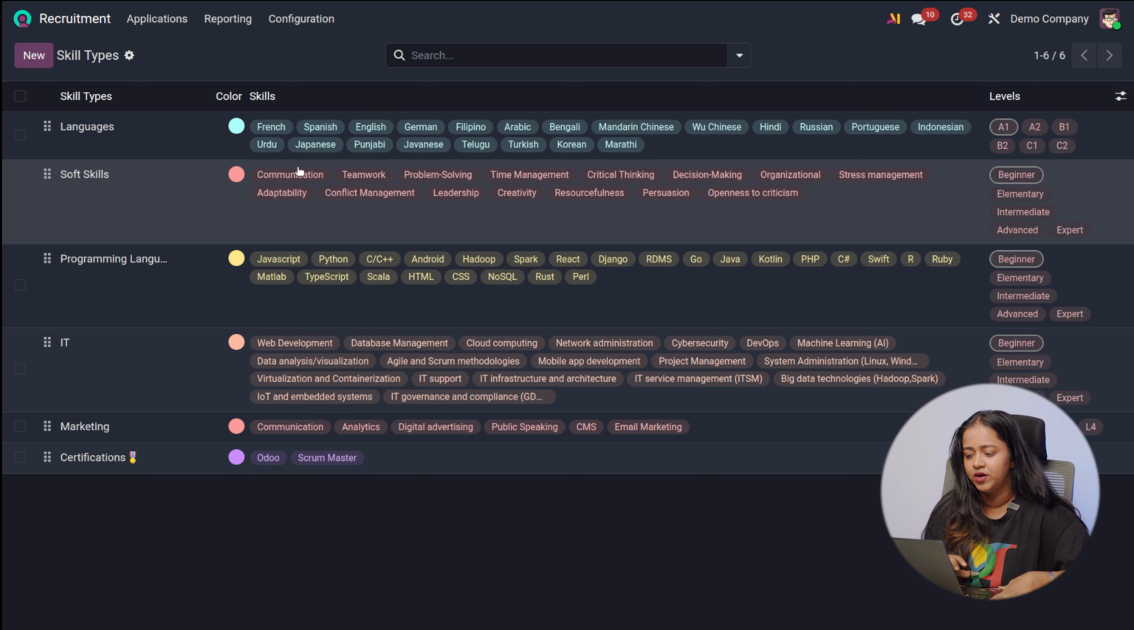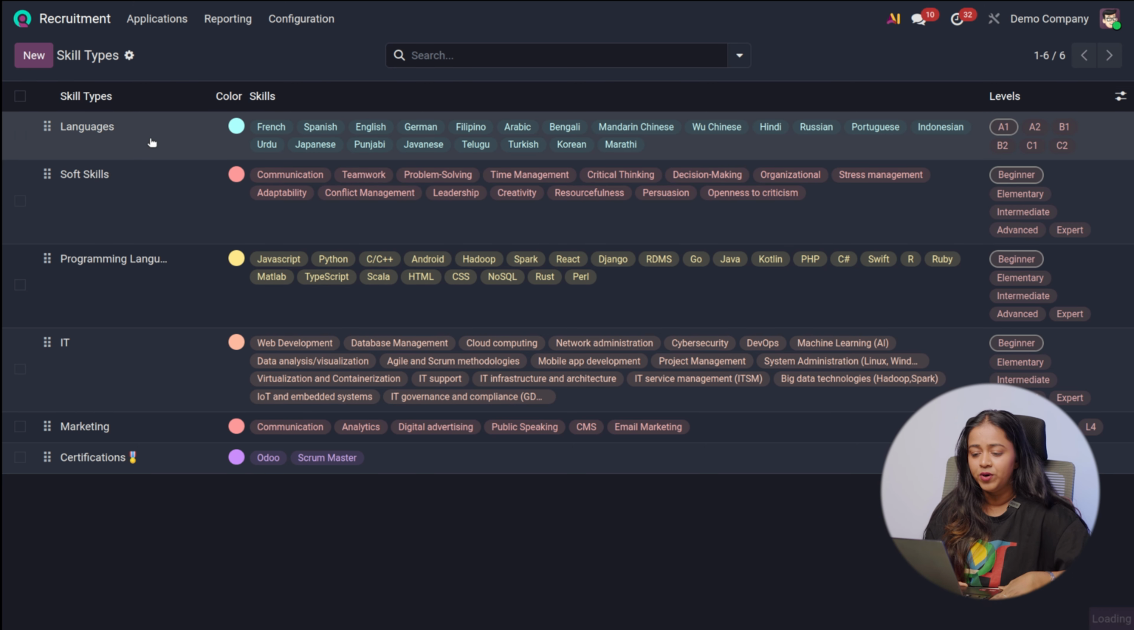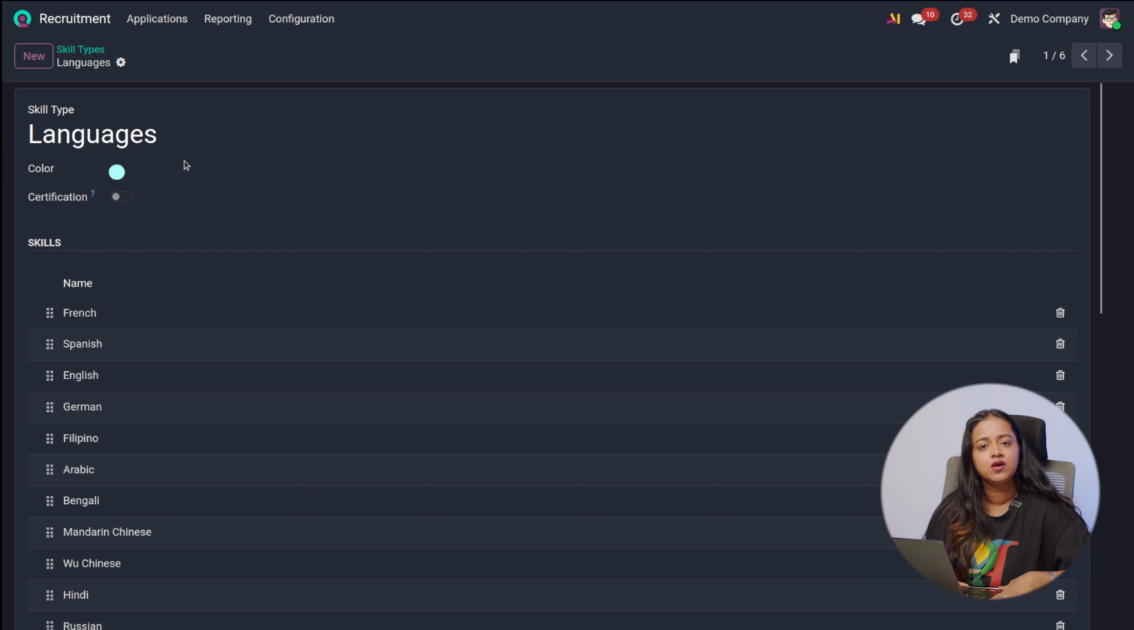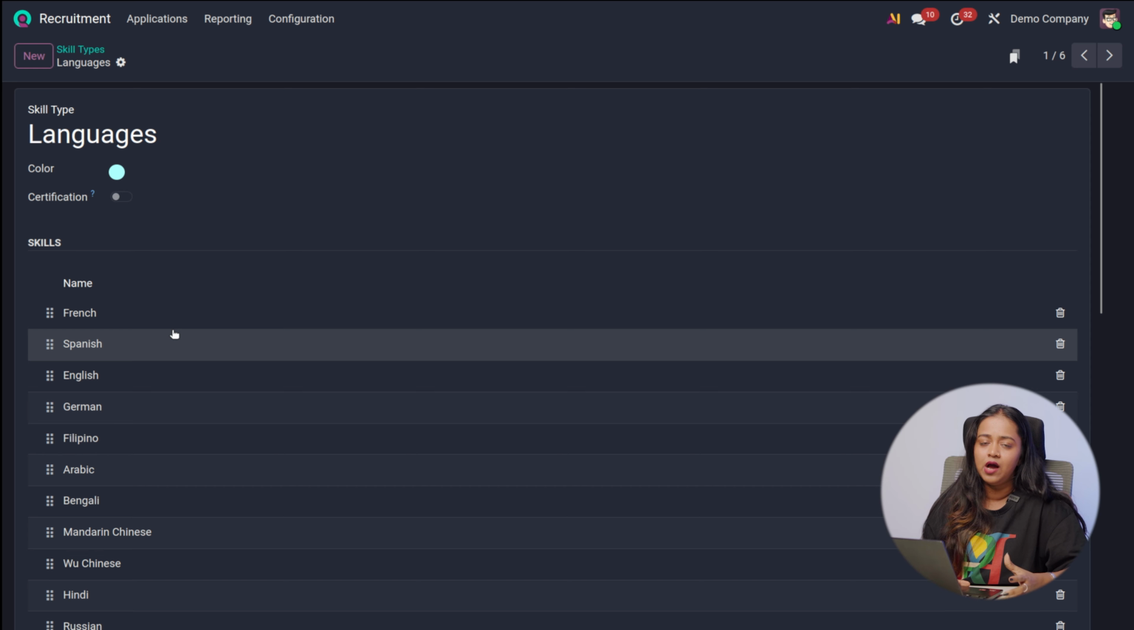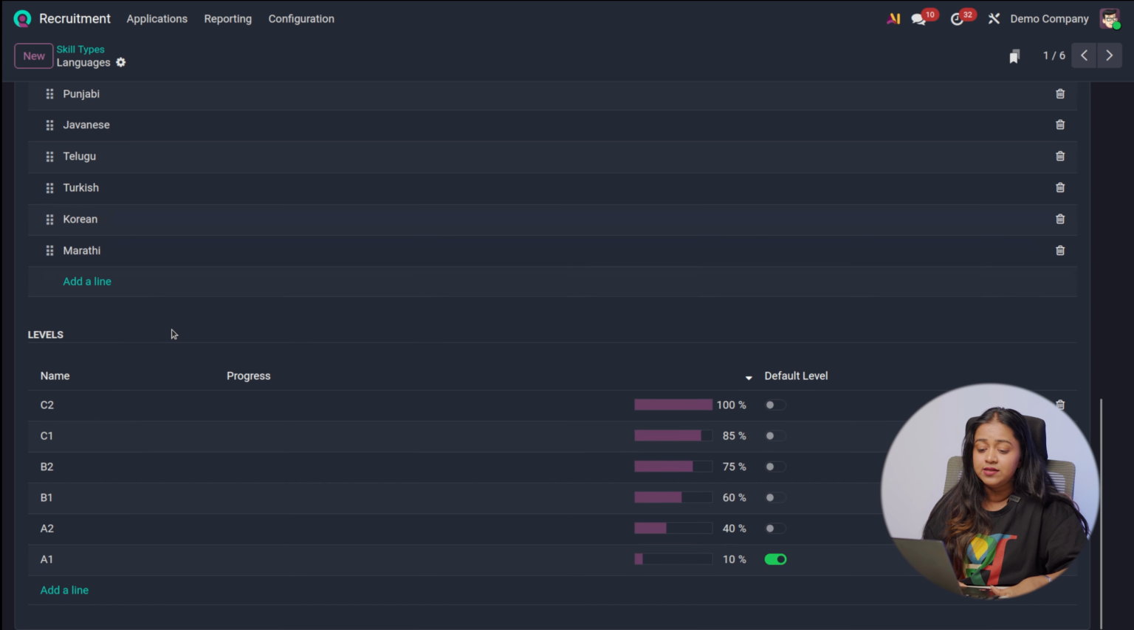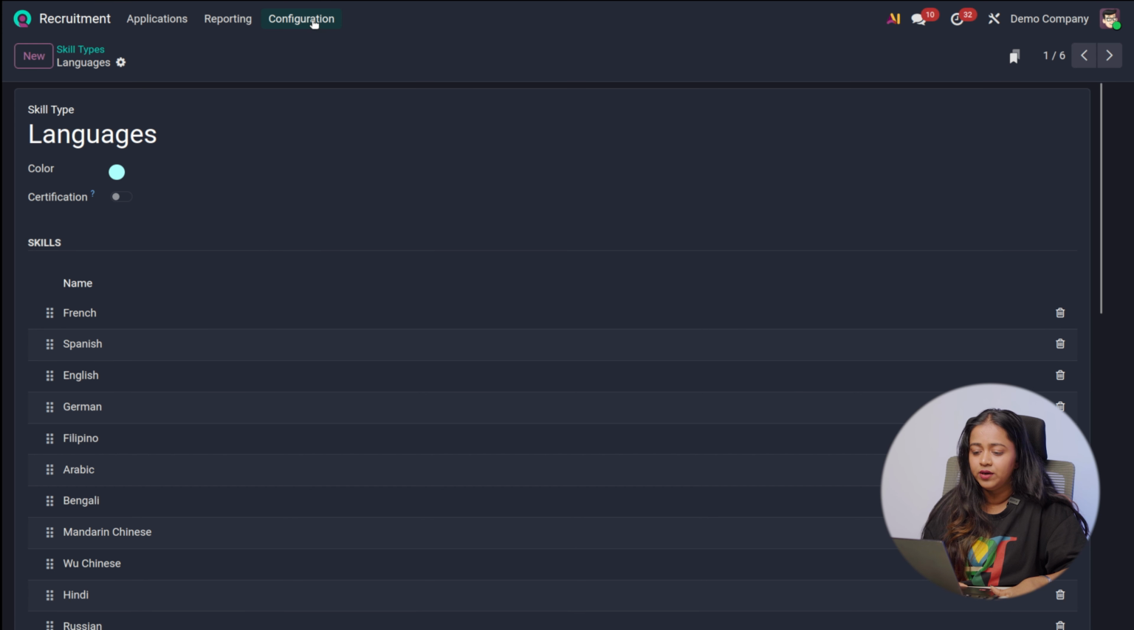So it's really easy to create a new one. I'm not going to create one because it's really simple. I'll open one and show you. This is the skill type language. You can set a color and even add a certification for that, and comes the skills. There is no specific count, like this much skills only should be added. No, you can add infinite number of skills and the different levels of the skills. Okay, so that's how you do it.